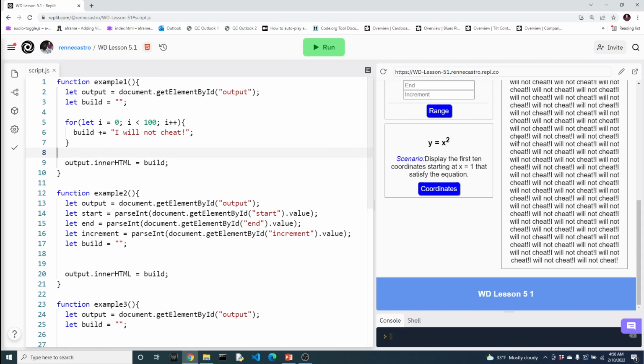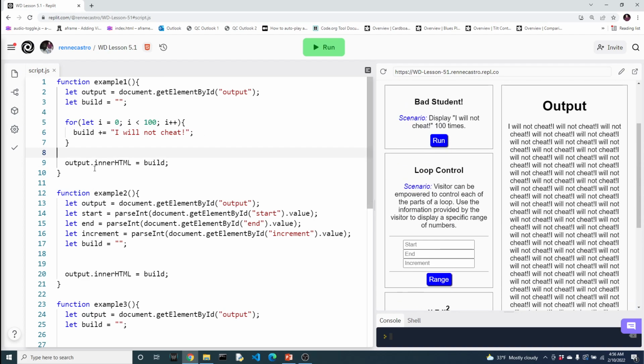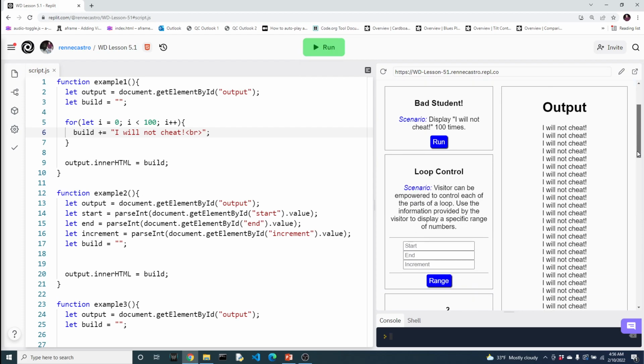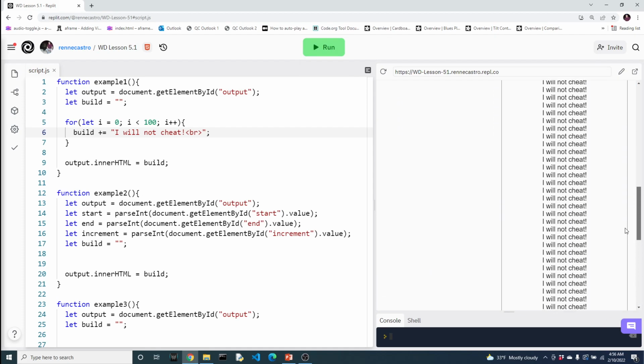Now the other thing we can do, just focusing on the fact that when we put output to our container here with an ID of output, we use the innerHTML attribute. Now I want to focus on that idea of the HTML. So that means that we can also build HTML into our output. And now the words "I will not cheat" pop up on separate lines.